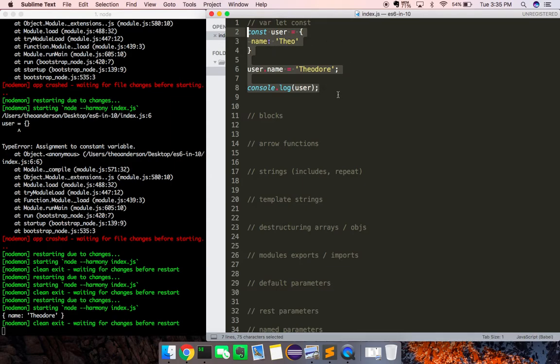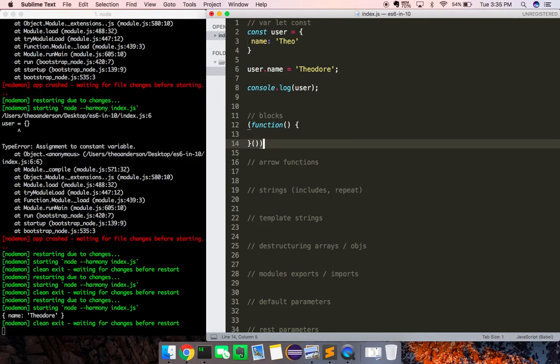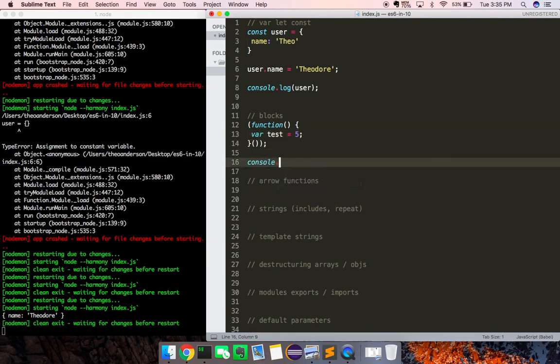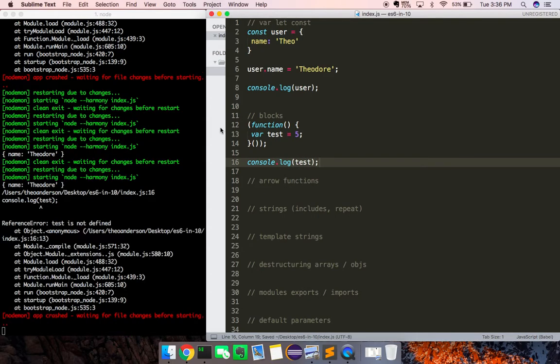Okay, so blocks, another cool thing. With ES5, you have these ifs, right, that are good for enclosing your code and running it anonymously and making sure that nothing leaks out, right? We have this name, or we'll just say test equals 5, and then we try and log out what test is here. We're going to get test is not defined, right? Okay, because we've scoped this here.